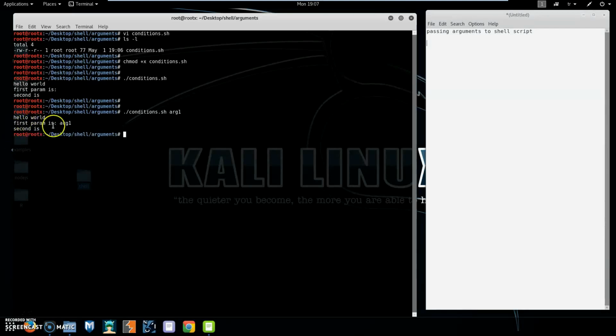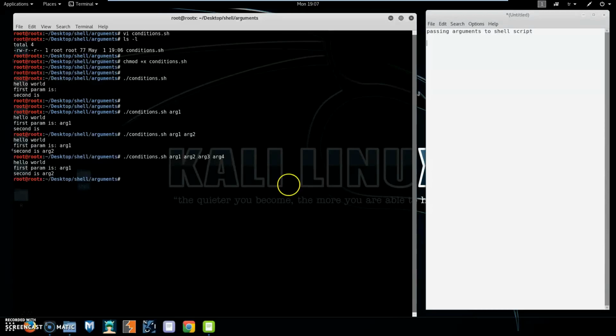You can see the first parameter is L1 and the second one is still empty. Let's give the second one, and you can see it. If you give more but you don't use them, it will not be any problem, because we haven't used the third or the fourth arguments yet.